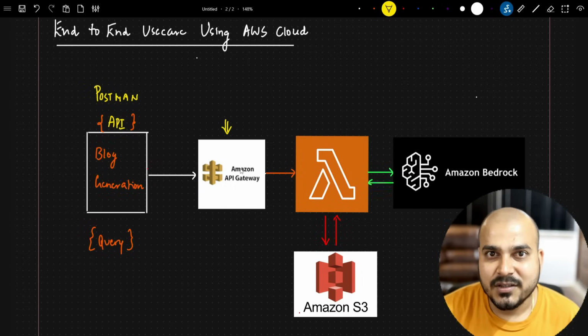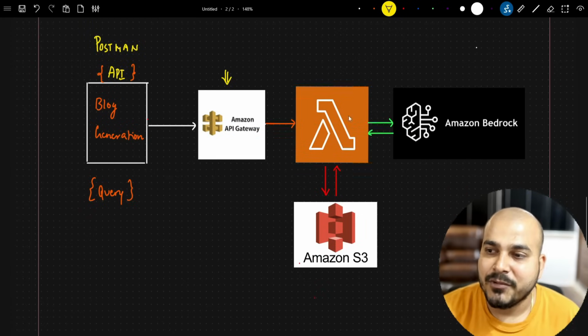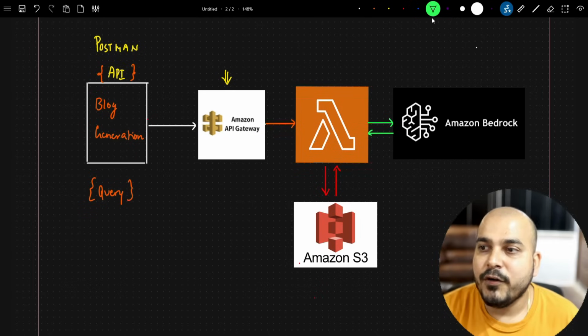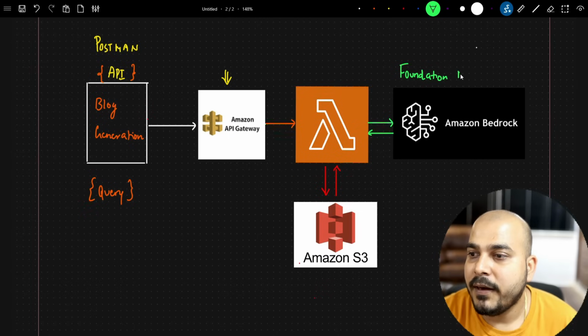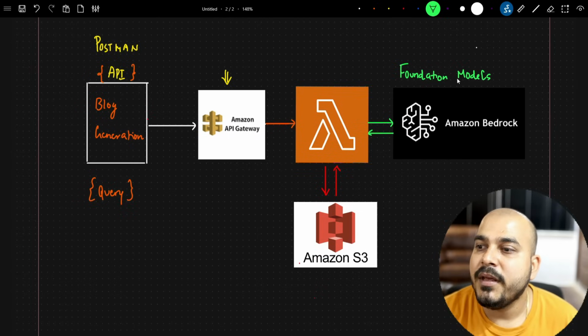As soon as we trigger this particular API, it is going to hit our Lambda function. What exactly is a Lambda function? We'll also understand that. This Lambda function in turn will be interacting with Amazon Bedrock. Now, if you don't know about Amazon Bedrock, here all the foundation models will be available, right?